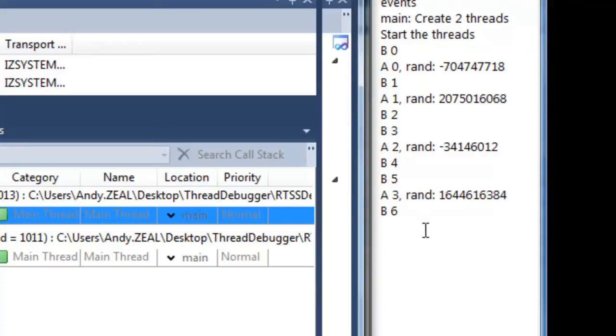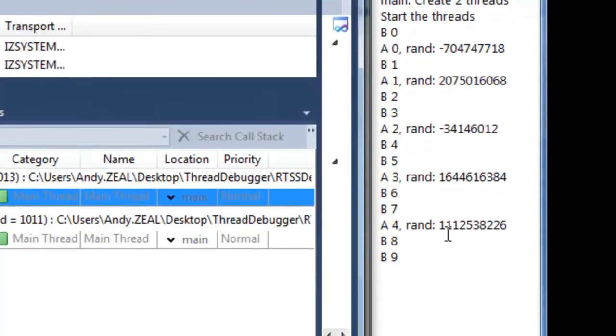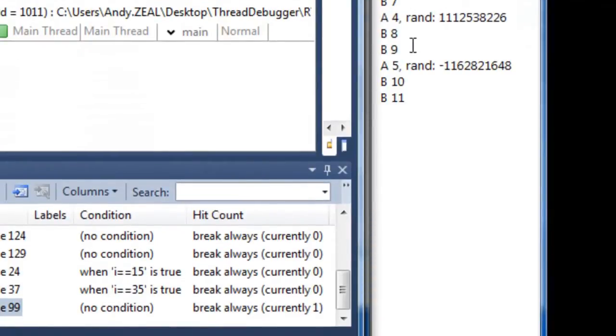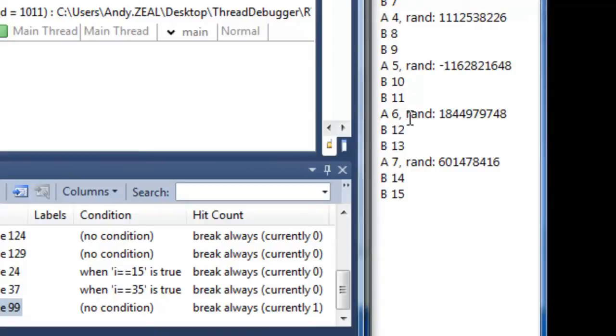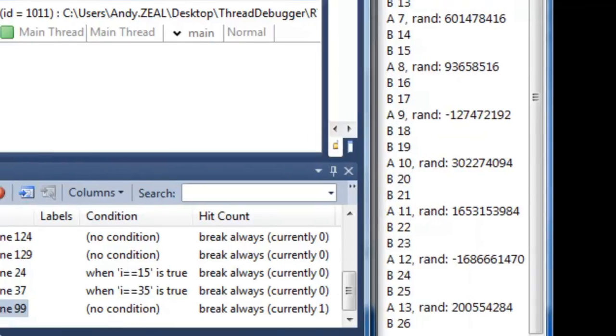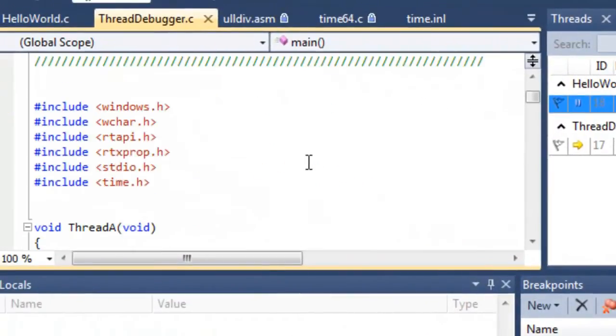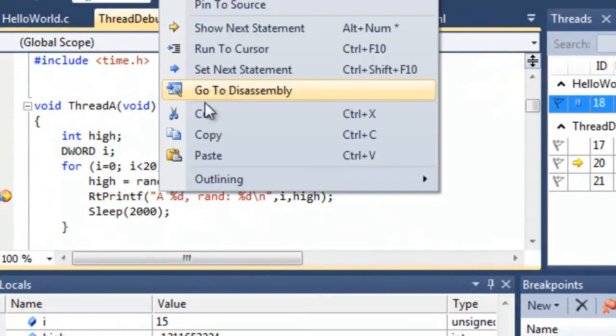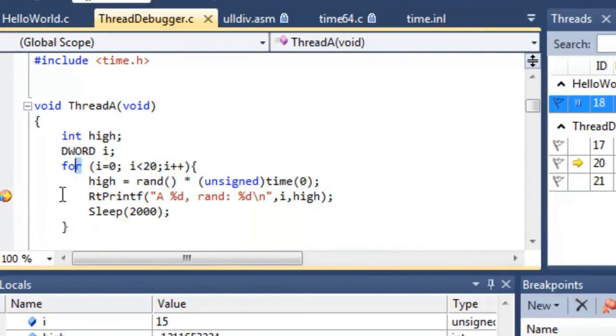Both of these threads are set to have a conditional breakpoint. So when A gets to 15 and B gets to 35, the program will break, and we can look at what's happening there. As seen here, we are at I is equal to 15, and we have broken.